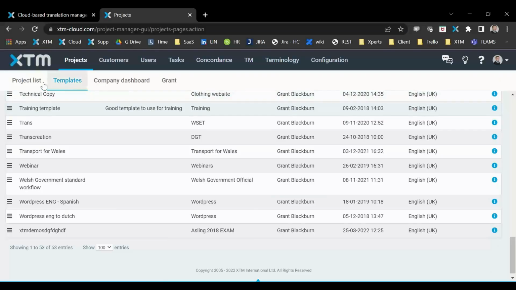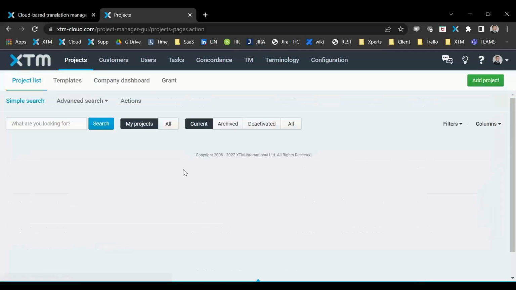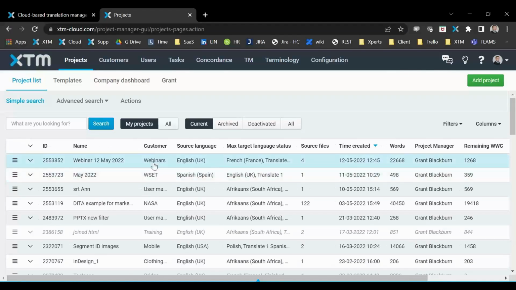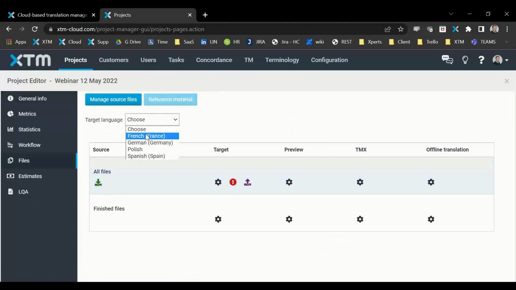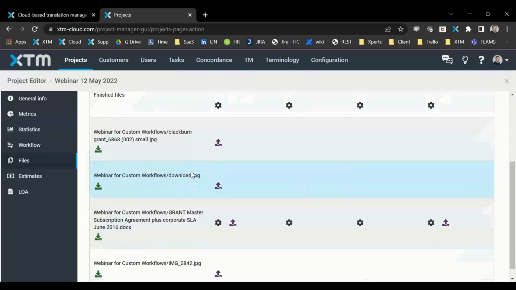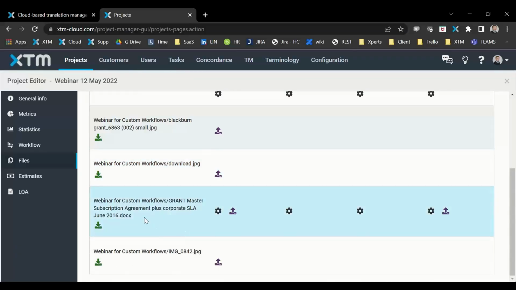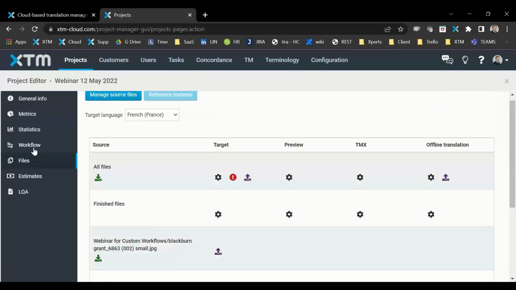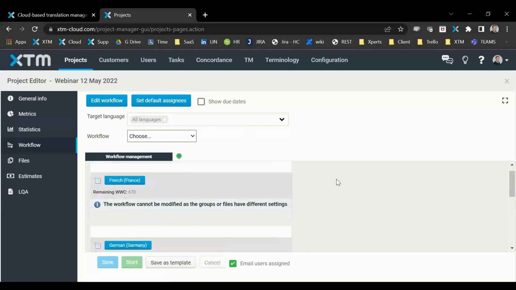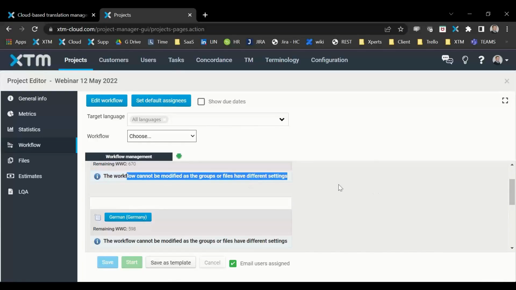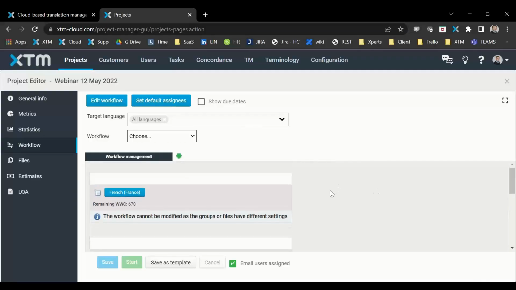So that was done, and I'm going to just show you what the particular project looks like now that I created earlier on. As I mentioned, within these files, and I'll just show you the files quickly so you can see, there is a JPEG in there, or there's a couple of JPEGs, there's a docx. So how does this look? We'll go to all languages here. And you can see I get the message that the workflow cannot be modified as the groups or files have different settings. Specifically, we've done that for a reason.